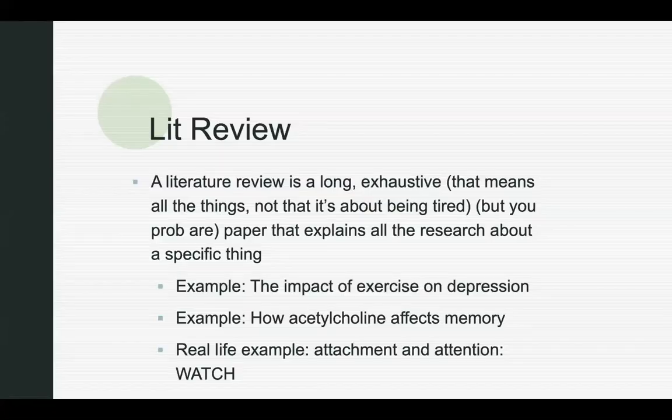So first, let's chat about a lit review. A literature review is long and exhaustive. Exhaustive means all of the things, not being exhausted, but like you're probably exhausted after you do all of the things. So it's a paper that looks at all of the research about a particular thing. So for example, you might say, well, what's the impact of exercise on depression? A literature review is going to look at all the articles that they can find on the impact of exercise on depression. And it's trying to include everything that's out there.